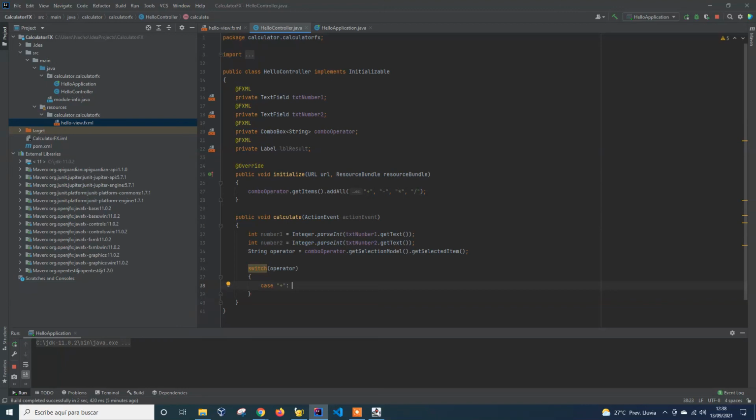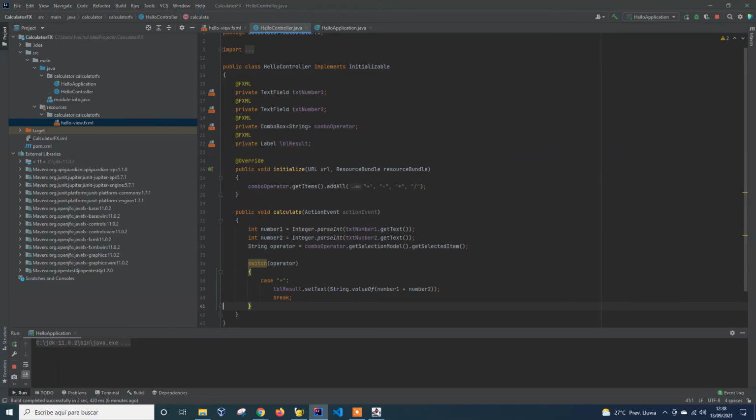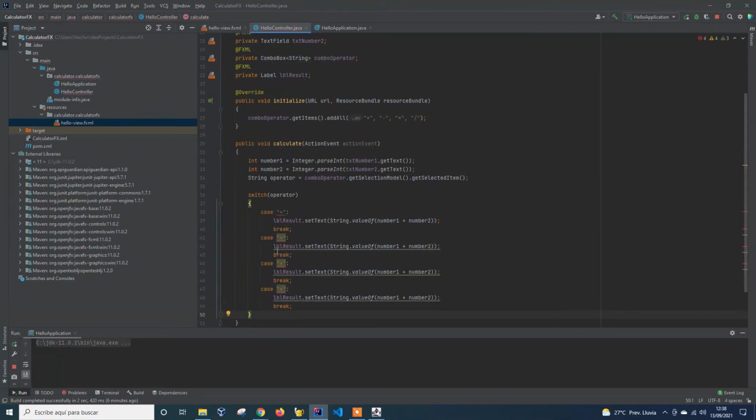If it's an addition, then we place in the label result the result of adding number 1 and number 2. As this is an integer result, we need to convert it to a string in order to set the text of the label. We can do it by calling string value of method. In the same way, we can repeat this structure to fill the code of every operator, either the subtraction by changing the arithmetic operator, the multiplication, and the division.